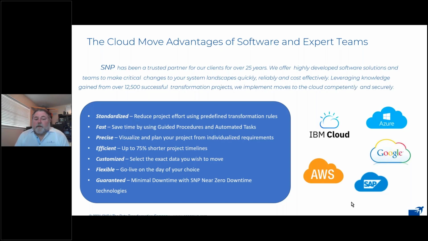And then we have guaranteed minimum downtime. Our process and technology allows us to identify those opportunities to reduce your downtime. And as we'll see later in some of the customer success stories, these downtimes are very, very small compared to what you see using traditional SAP methods and what other vendors can provide.